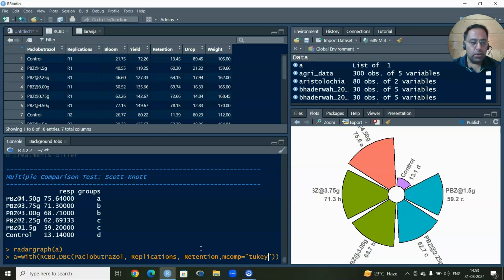Now it also does all pairwise comparison. It is used whenever we have treatments and we are interested in all pairwise comparison while maintaining strong control over the family wise error rate. That is why, if you do not use any function here, by default it utilizes Tukey HSD.